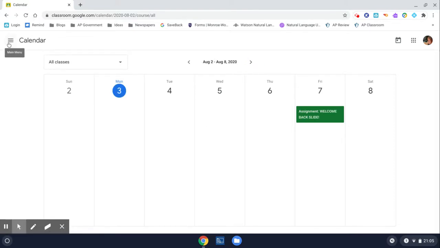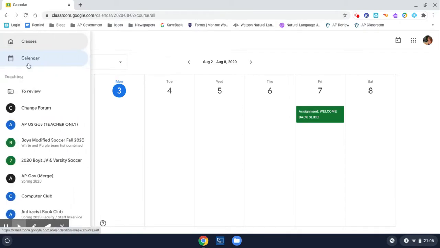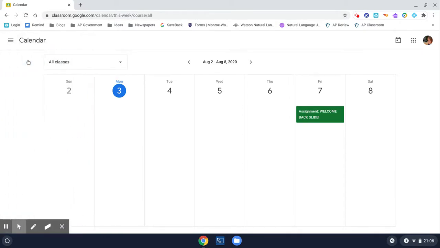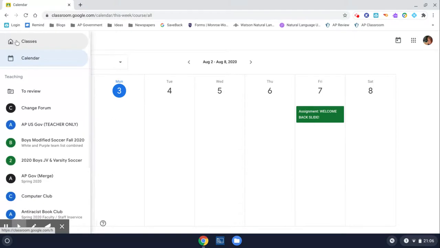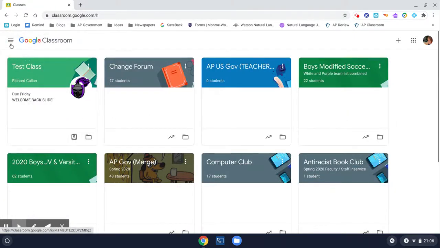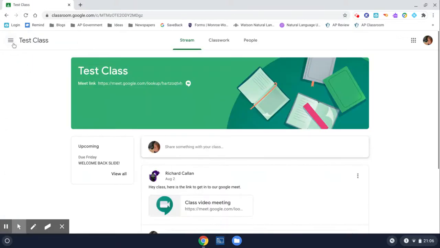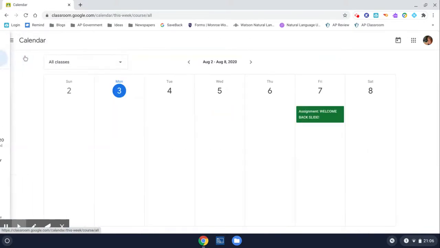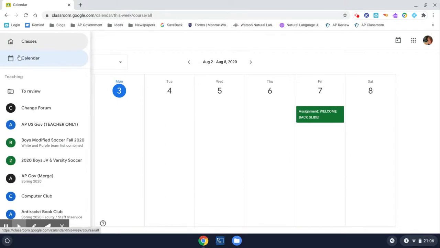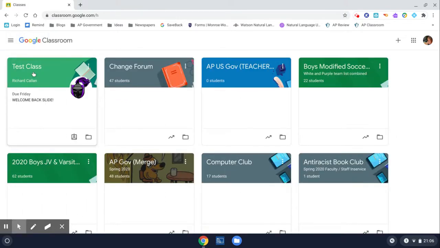But that's right there. So students, if you're looking at this and you need to keep yourselves organized, I click on the sandwich, I click on calendar. So again, I go back to my classes, I click on the sandwich, I can click on calendar. I go into a class, I click on the sandwich, I click on calendar. The calendar feature is very important. Anytime a teacher makes an assignment, it's going to wind up on this calendar. So that's something to definitely look for.